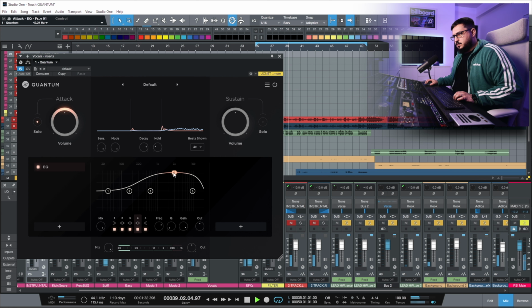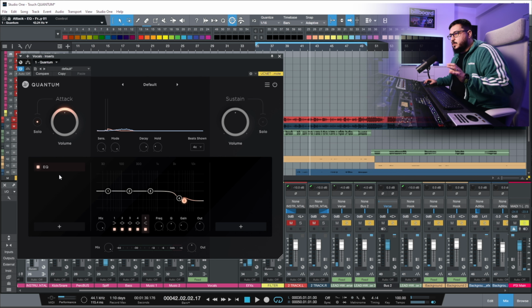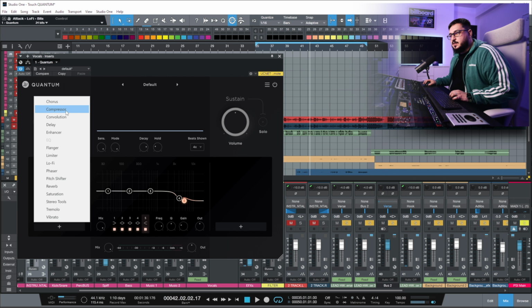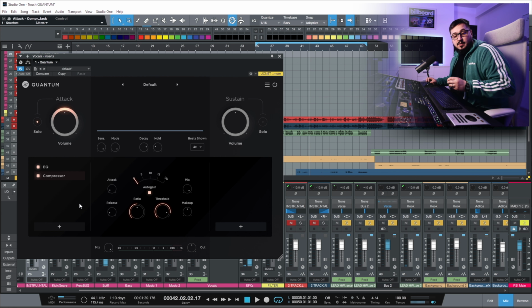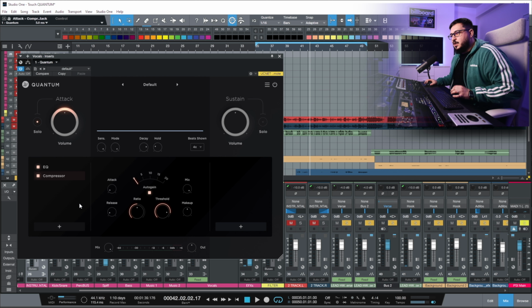So we are basically making the attack of the vocals a bit darker. You can also compress the attack, controlling those nasty peaks. That will give you a bit more control over the vocals.